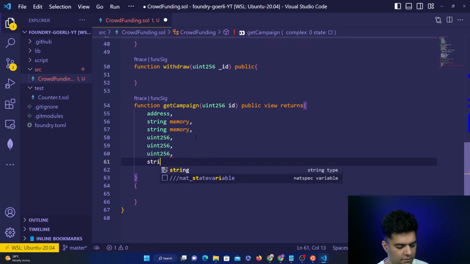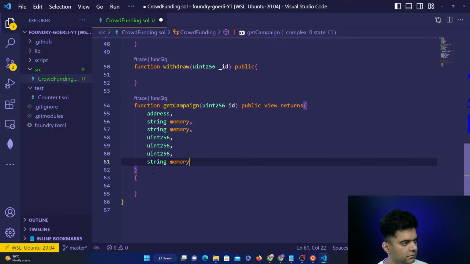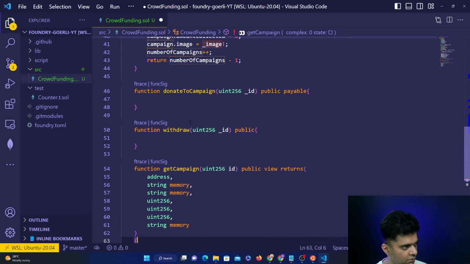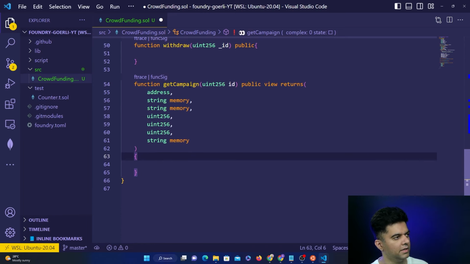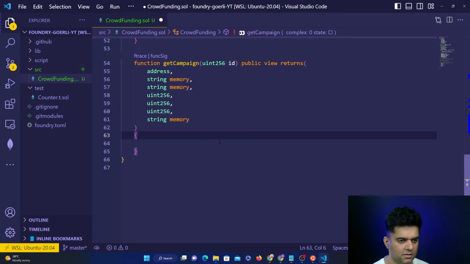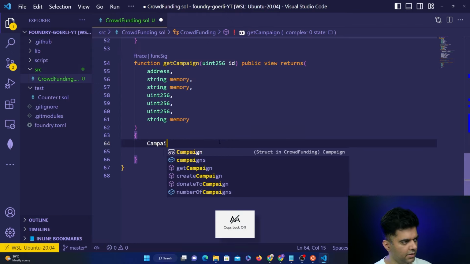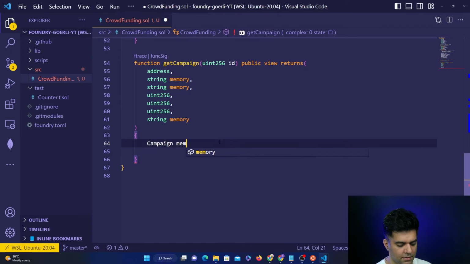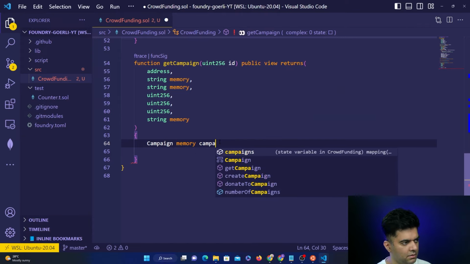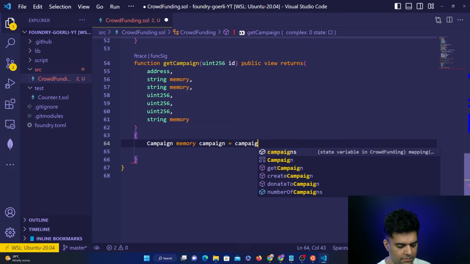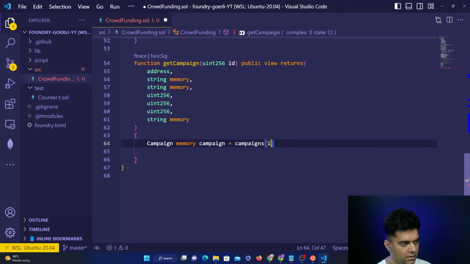And then you have again string memory. Okay. So let's quickly complete these functions. But here in the get campaign function, this is the easiest one. So I'll just complete it quickly. In the function definition, you can just say campaign memory campaign is equal to campaigns ID, and you'll return the campaign.